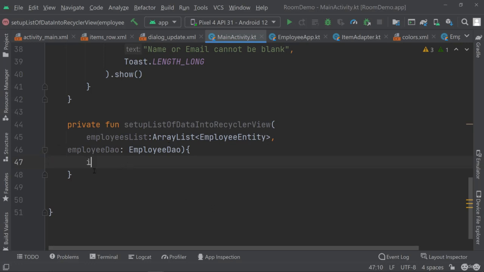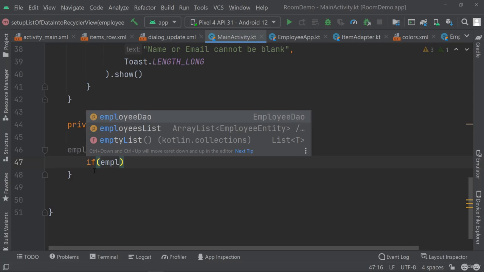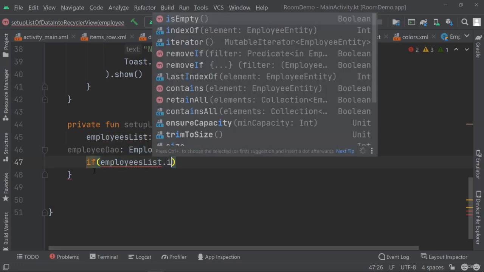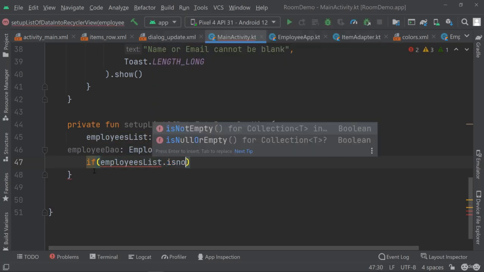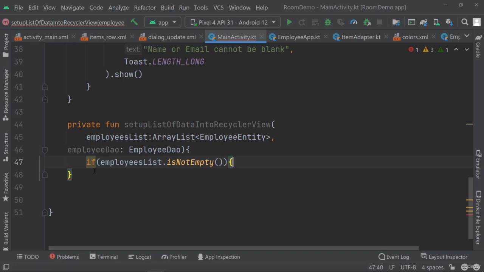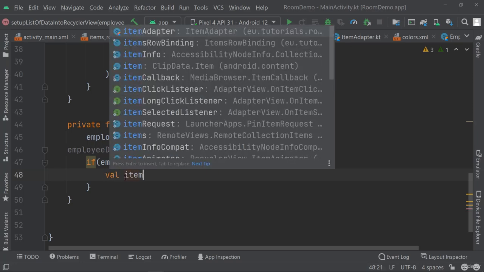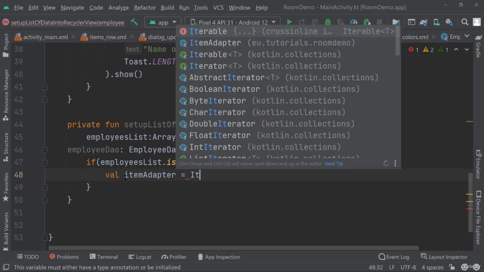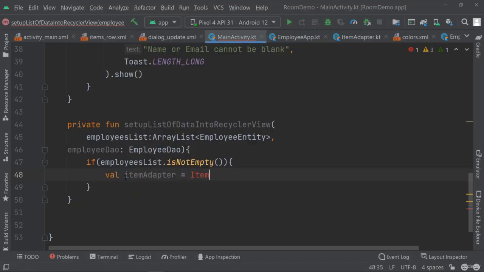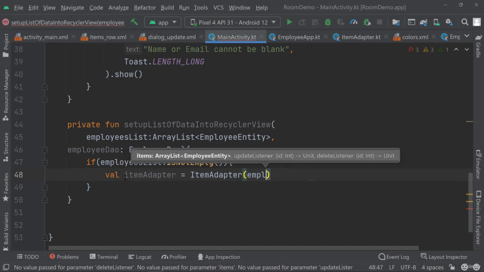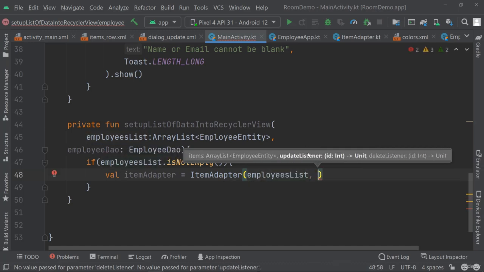So first we are going to check if the employee list is empty. So is this list empty? And I'm going to say is not empty. So if it's not empty, I want to display the data into our recycler view. So here I will need to create an item adapter object, which is going to be our item adapter class that we just had created, right? So here we need to pass in the employees list, as well as the update listener and the delete listener.